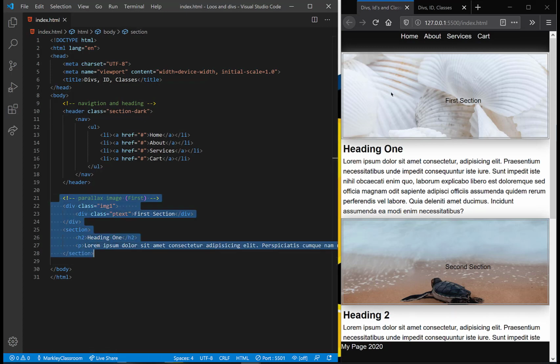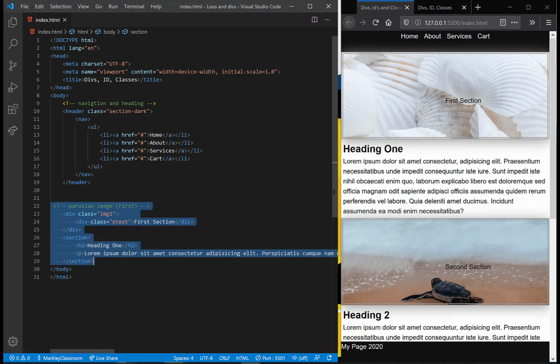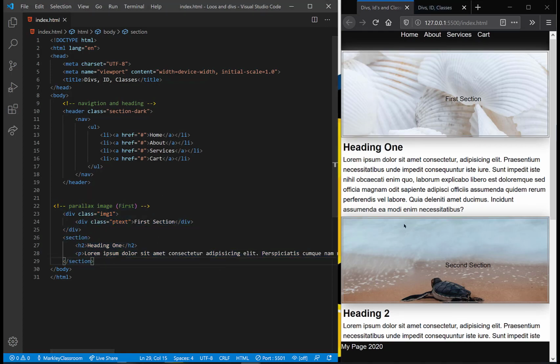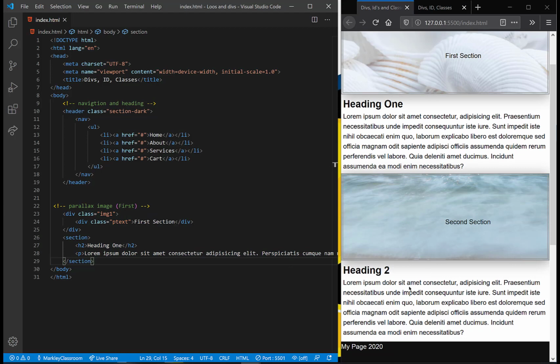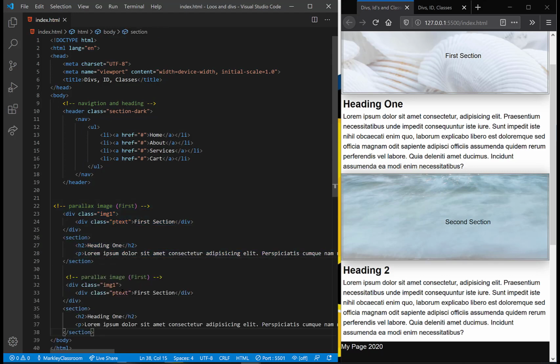All right, so this is creating that first parallax section. I hate to use that word section, so blocks of code, blocks of work. This is our first block of work. This is our second enclosed block of work. And we're going to do the same thing for this one and the second heading two. So basically, I'm just copying this code. I'm going to copy it, paste it, and then this will be my second.